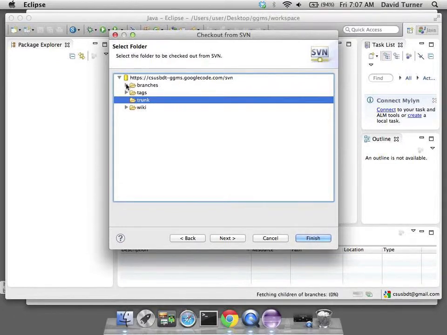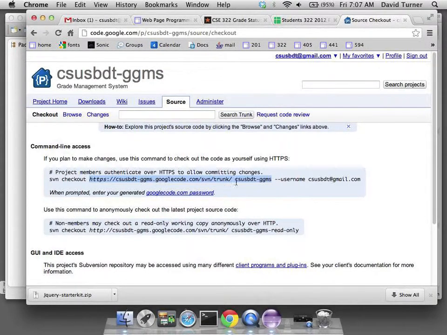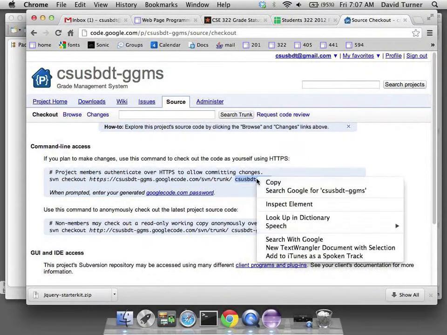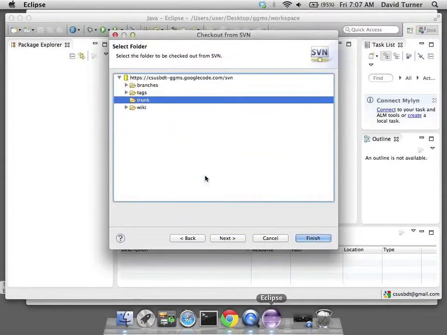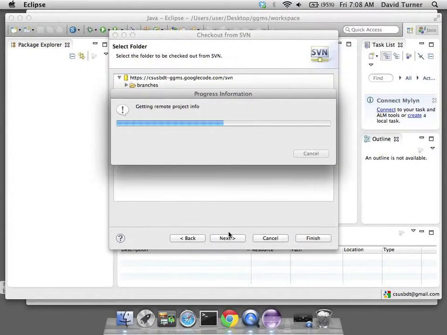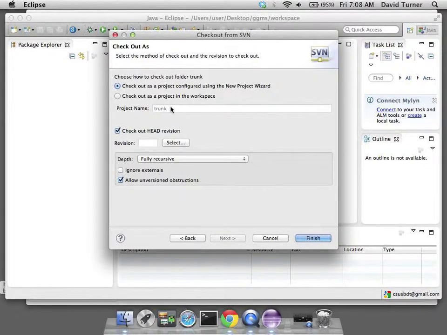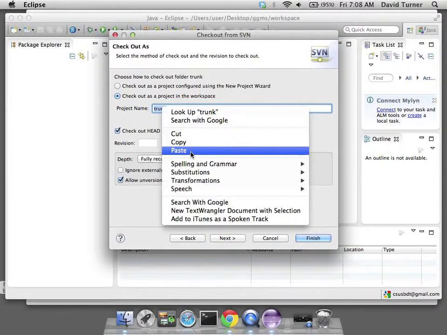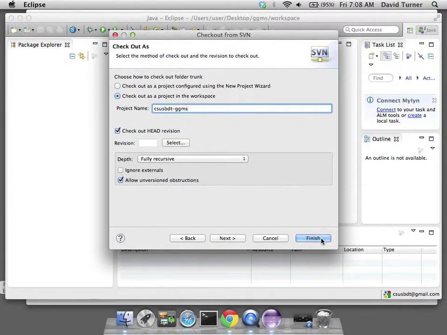Is it branches? Let me see, I think this is it right here. I'm going to go back to, yes, it's called trunk, actually, and this is the name of the project. I'm going to go back here. Let's go ahead and check out that trunk. And the project name. So check out as a project configured using the new project wizard. I'm not sure which one to pick here. Choose how to check out folder trunk. Check out as a project configured using the new project wizard, or check out as a project in the workspace. I'm going to try that one. And then I'll give it a better name. And then I'll hit finish.